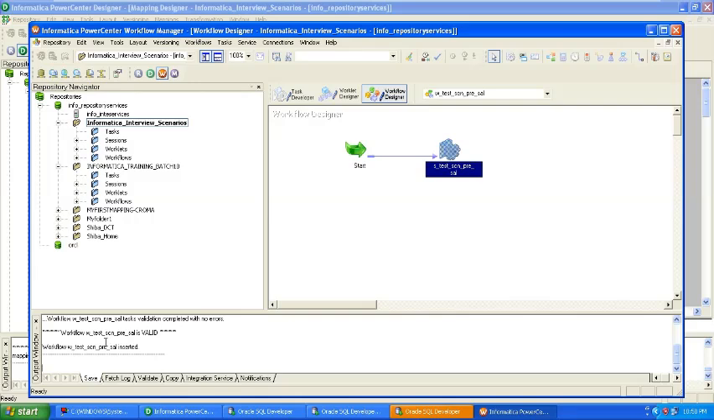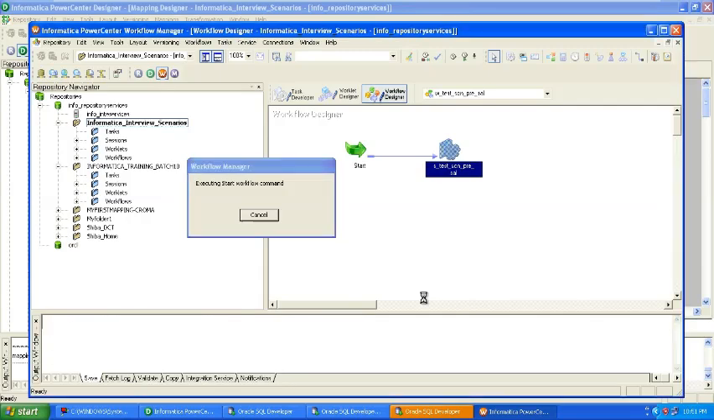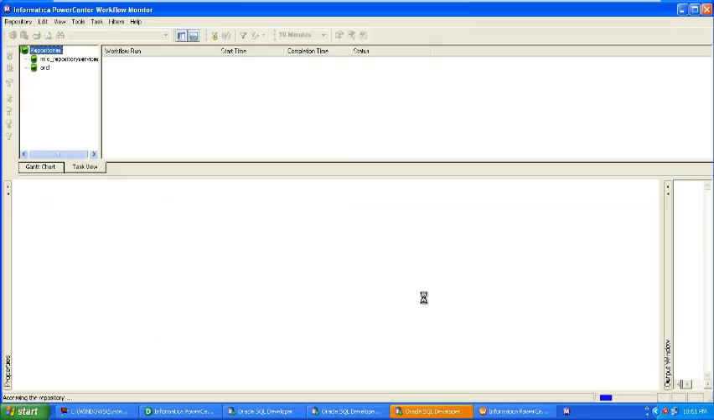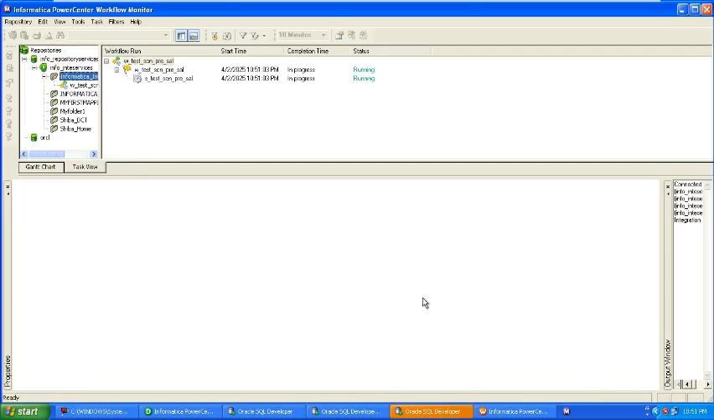Yeah. If you notice, the workflow also got valid. So I'm going to start your workflow. Okay, and just observe what time it was created.